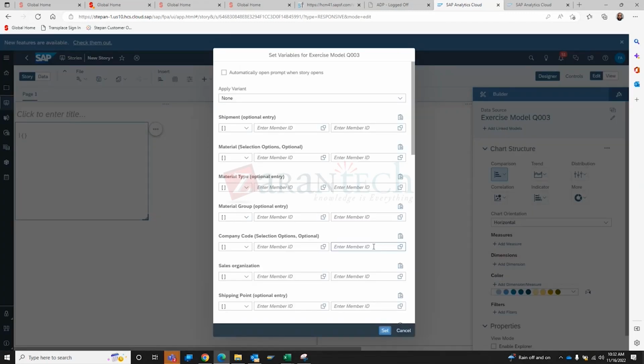Now in that query, there are some parameters. That parameter will pop up here. On the top of that, you will see a button called "automatically open the prompt when story opens." I would always keep that on in case you are running through a live connection, because that way every time you open the story, this prompt screen will come. Now you apply some value.